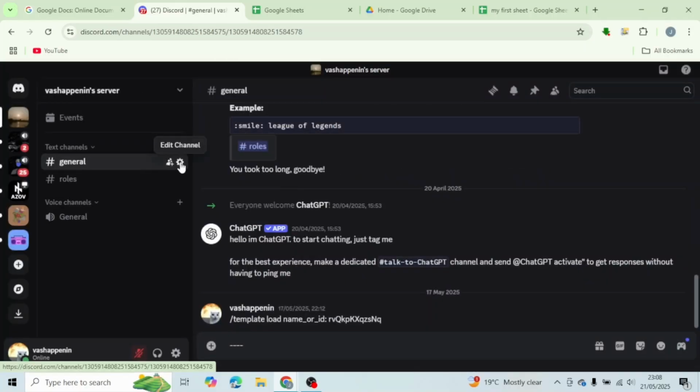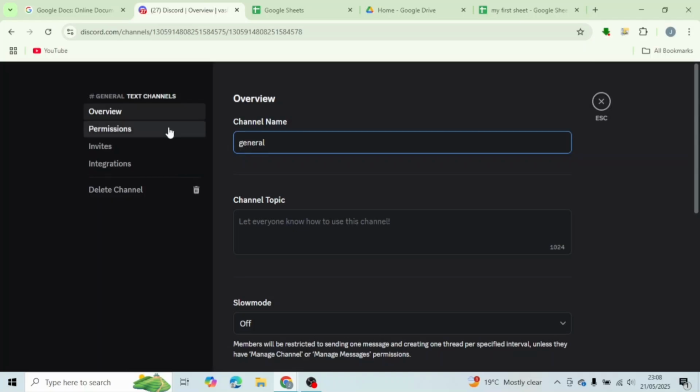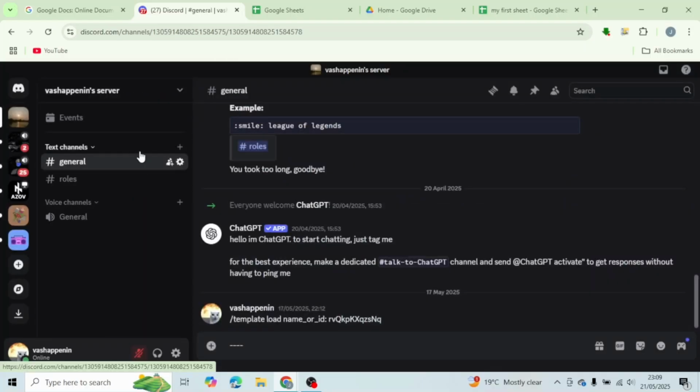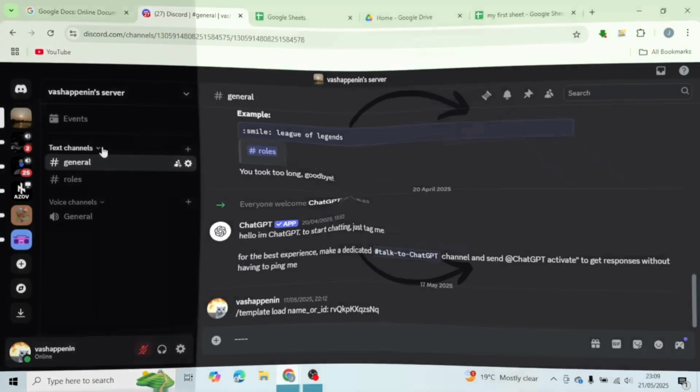Now what you can do is, instead of going manually, when you head over to permissions, you should find the permissions being synced with text channels, which means if you set any kind of permissions to your text channel as a whole, it will change the permissions in each private channel in your text channels. So that is it. You may also follow the same process in order to do it.